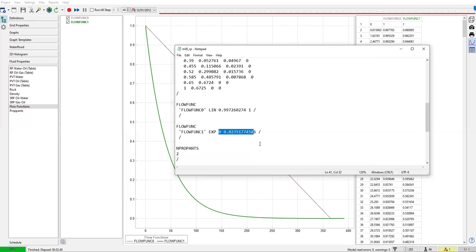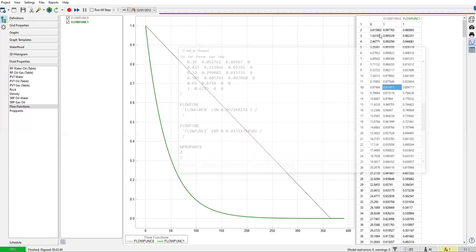I'm not going to explain that, it's a little bit of mathematics, so you can just open the manual and read it for yourself. But we put this correlation, this equation, in the file, along with the keyword. Don't forget to close the FLOWFUNC with a slash and close this line with a slash. Later tNavigator will use this equation to generate this table.